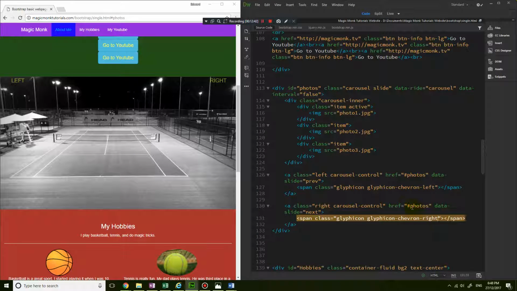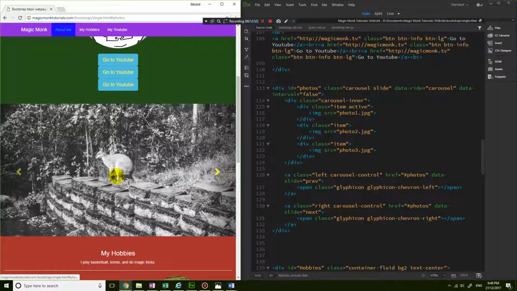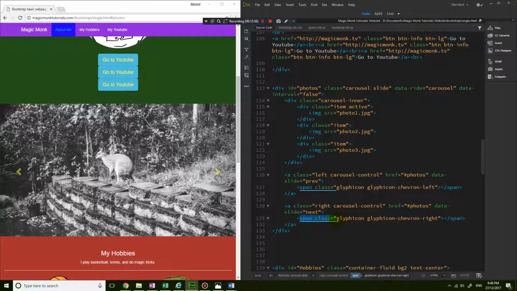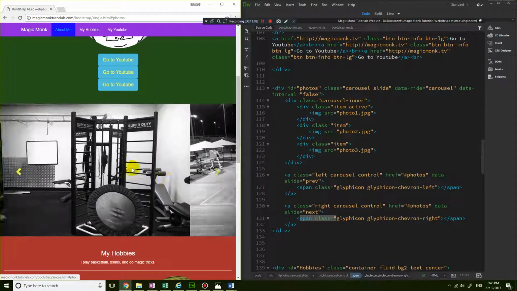We're just going to save that and refresh the page, and it should show up with some arrows. Okay, so it's part of the span class that it's going to put the alignment in the middle of the pictures, which is great. So this looks a lot better already.